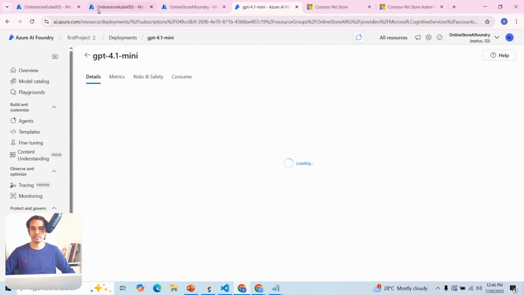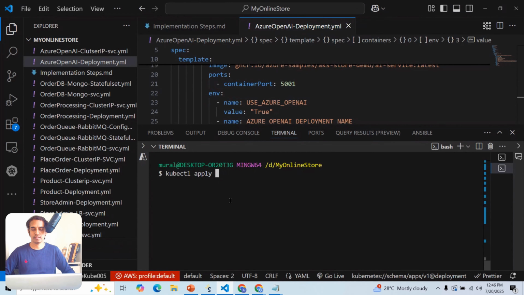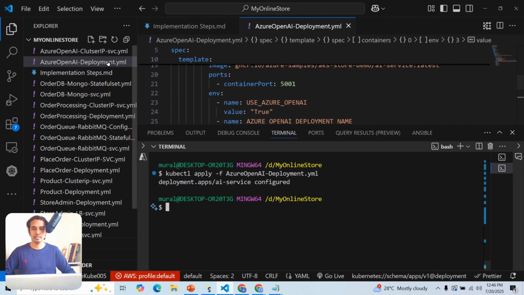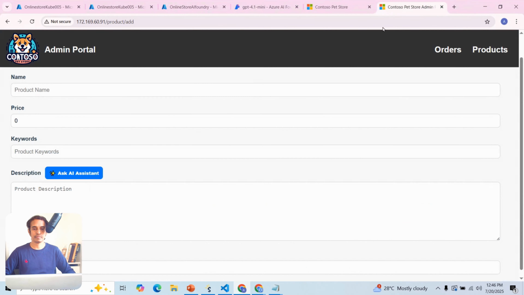Now just go back to the section. kubectl apply -f. So what is the manifesto file? Azure OpenAI deployment. Enter. Service configured. Deployment service configured. So in this way, you can see that. Once it is done, you can start doing your changes here, right? So here you can start utilizing your AI features. So in this way, you can integrate these scenarios also.